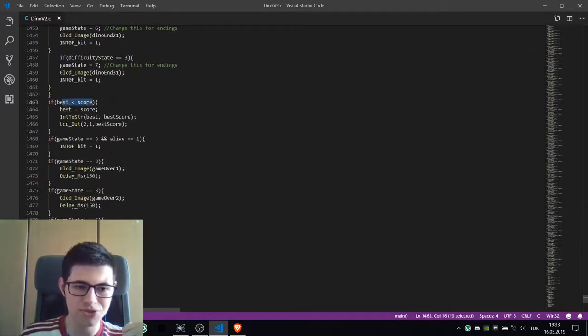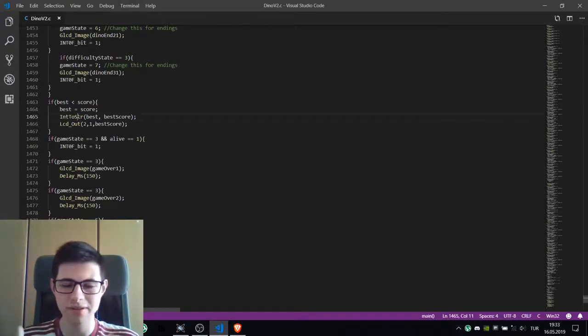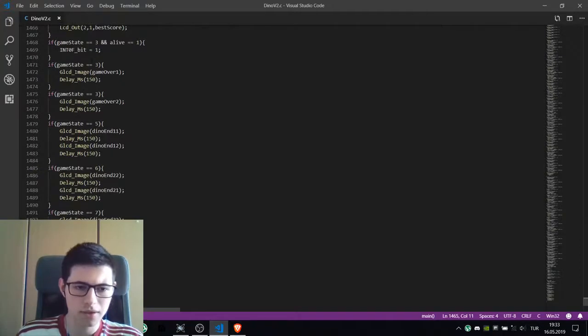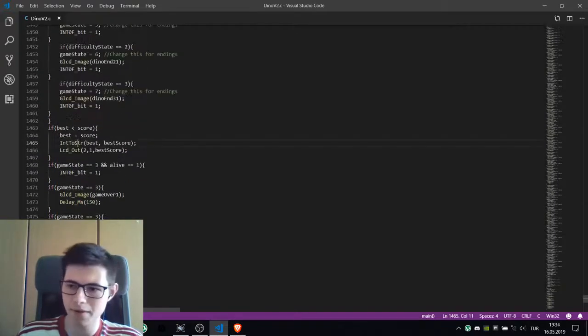So I just checked and rewrite the score, like 1 per 5 if loops or so. I mean 5 frames. And if the game state is 3, basically it will show game over. If it is 5, it will show ending pictures. If it's 6, it's the same. If it's 7, it is the same.